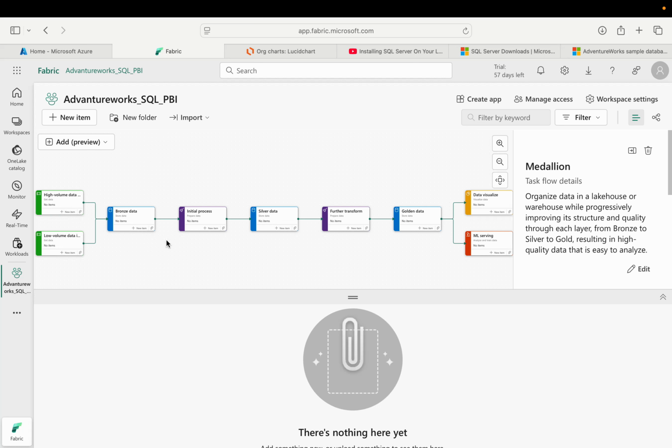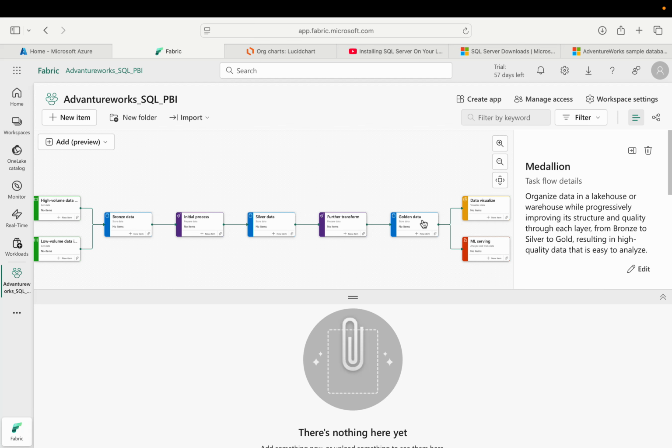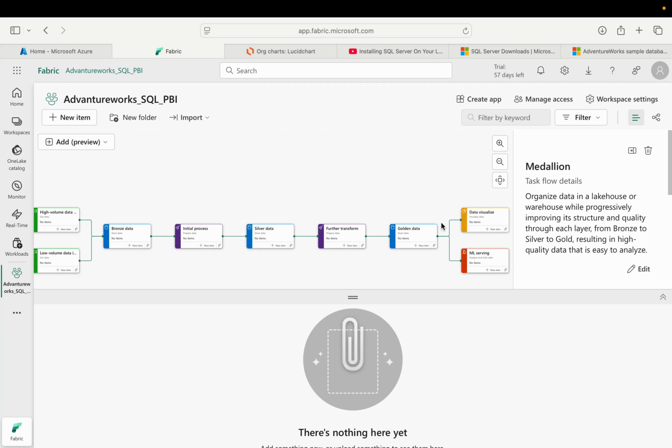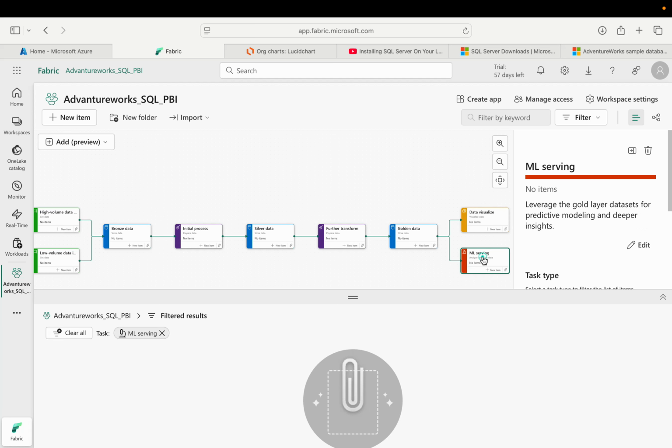For now, for building a Medallion architecture, you can bring the data to bronze. Then you can perform some initial cleansing here before processing the silver layer. Then you can perform further transformations here, such as aggregate transformations. Then you can load data into the gold layer, and then you can build on top of the gold layer. You can build the Power BI report, right? So in this case, I'm not using any ML, right?